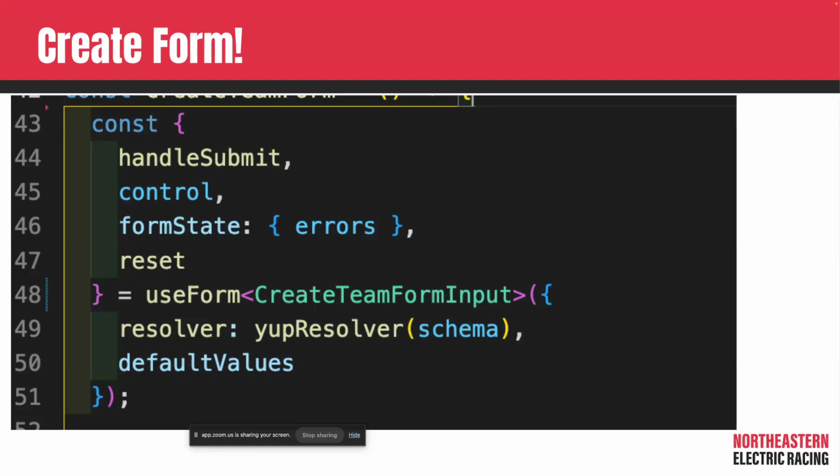Not quite. Create team form input is defining the type that the data will be. It's a little bit higher up. Handle submit, control, form state, and reset are what we're getting. And what is the syntax that is that? Yes, object destructuring. So you're going to see that syntax everywhere.